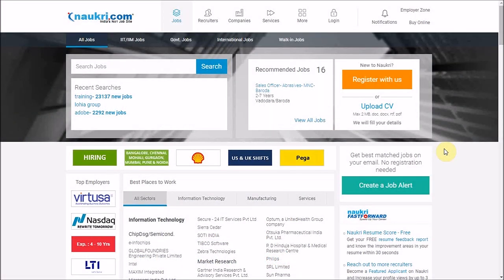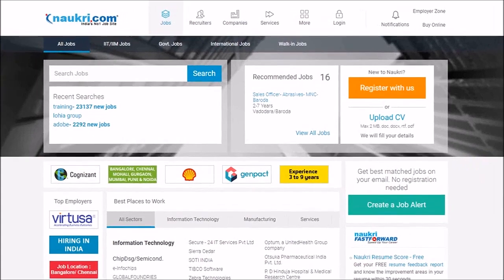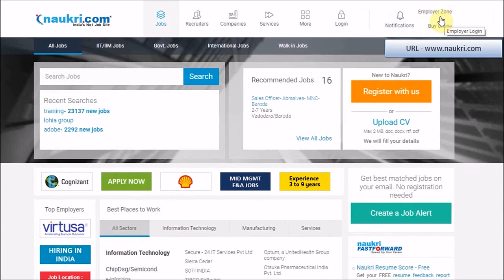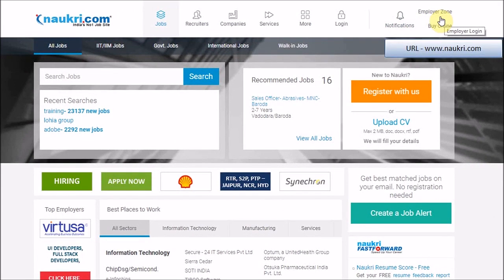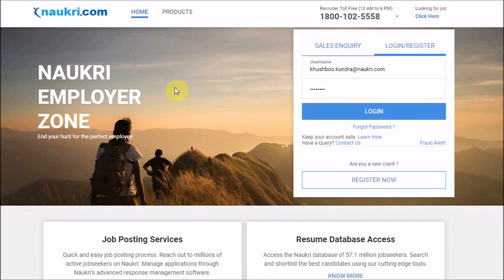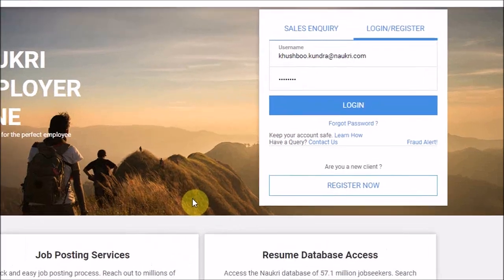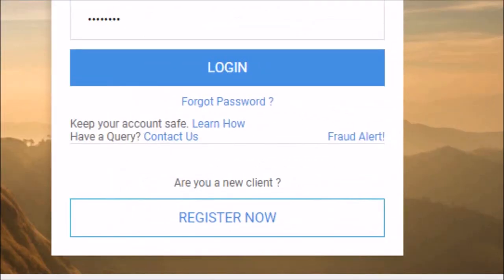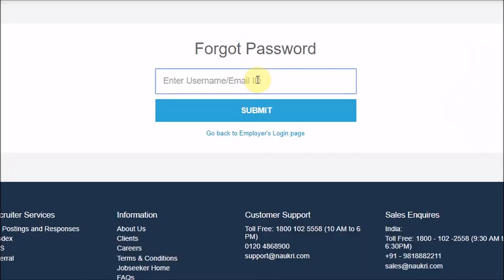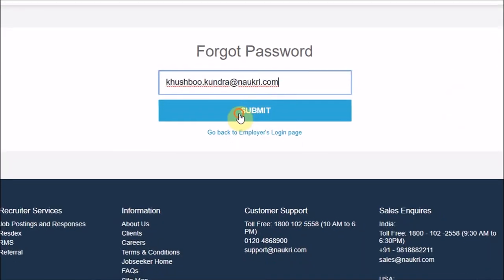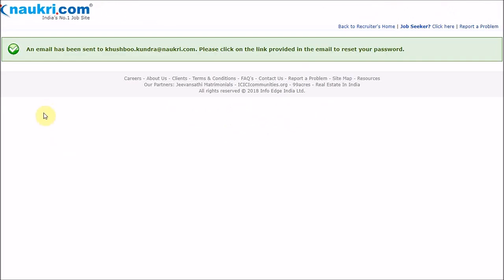So to get started, click on the employer zone on Naukri's website, which is www.naukri.com, and you will be redirected to the employer's login page. Here, if you do not remember your password, click on the Forgot Password link, enter your user ID here, and click on Submit. Now this will show that an email has been sent to the respective email ID.